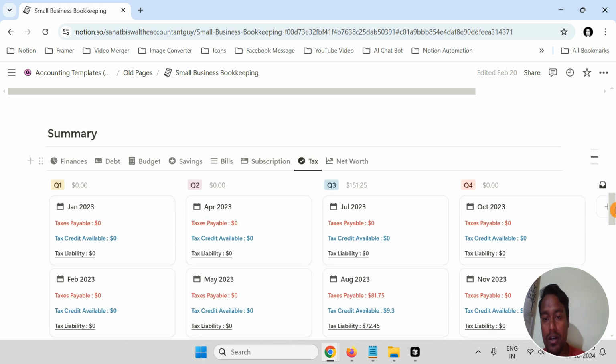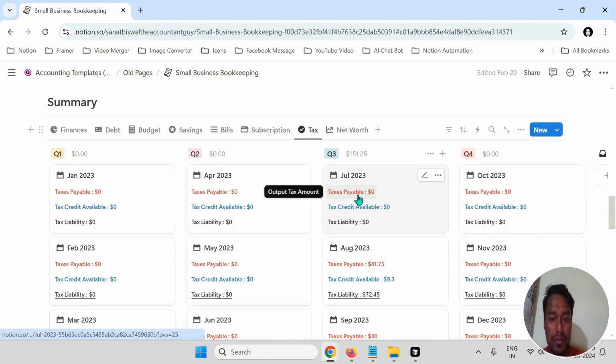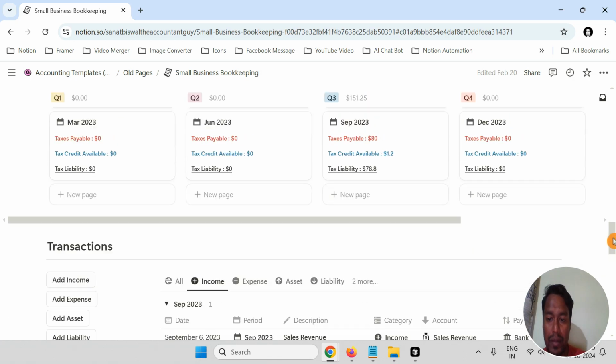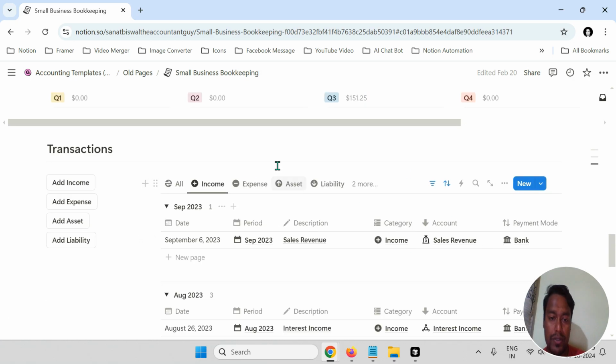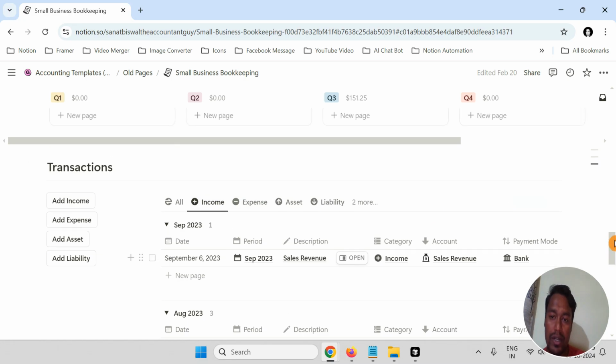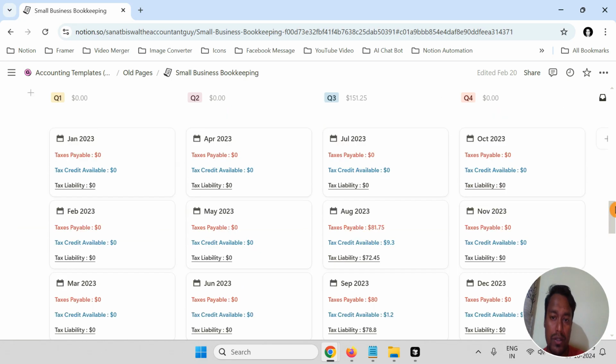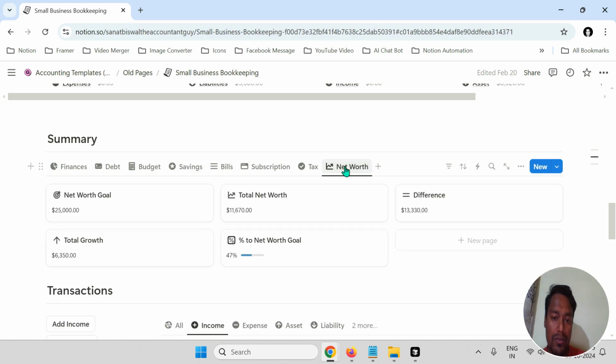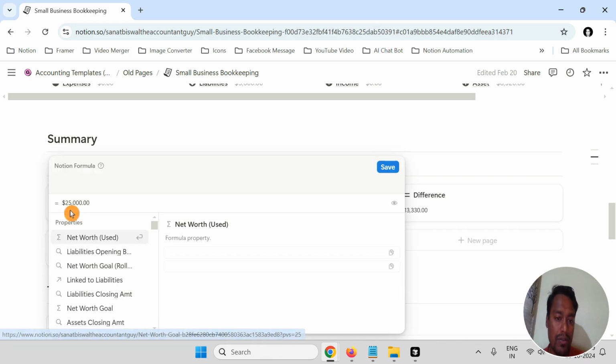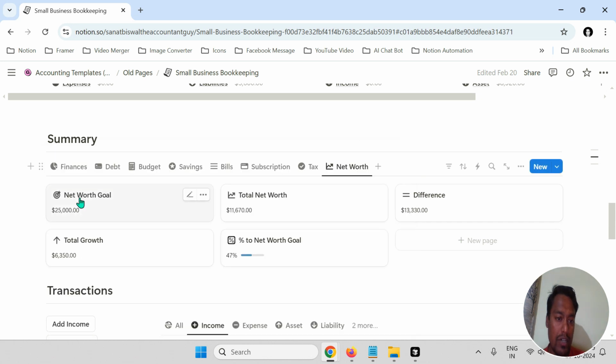So here you can see on a quarterly basis how much taxes are payable, how much tax credit you have available, and what the tax liability is. Everything depends on what entries you are making over here. So for the income side, for the expense side, whatever entries you make, it will automatically get populated over here on the top. And finally, we have net worth. So net worth reflects how much goal you had set. So you can simply click over here and check how much net worth goal you had set.